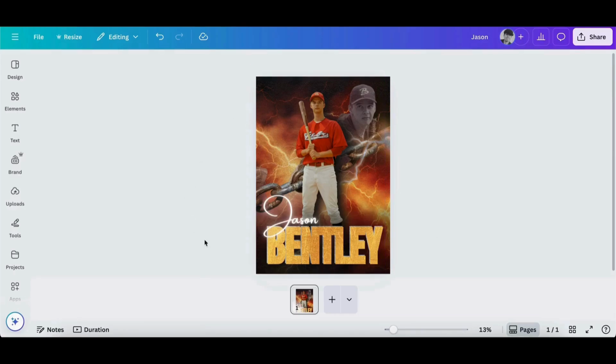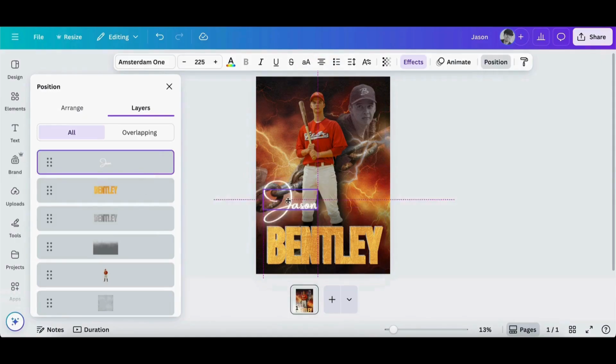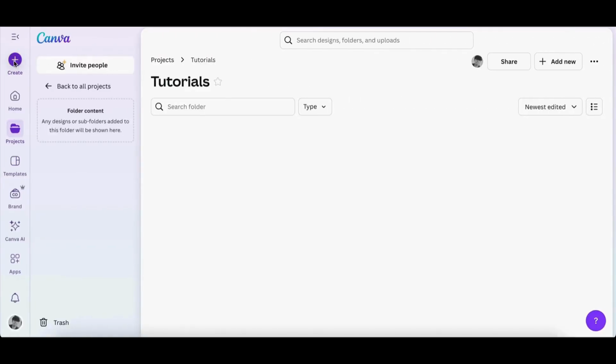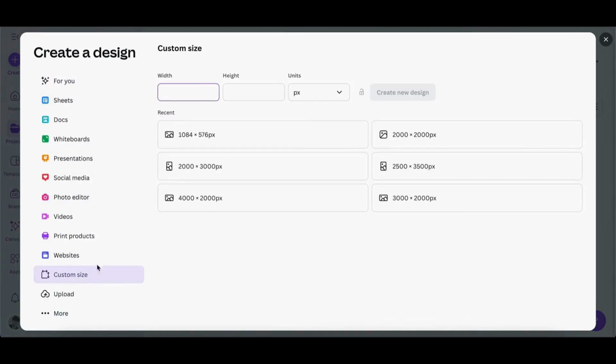In this video, I'll show you how you can make this super simple baseball poster design in Canva from scratch. First, go into Canva and create new design. Go to custom size and put in 2,500 by 3,500.